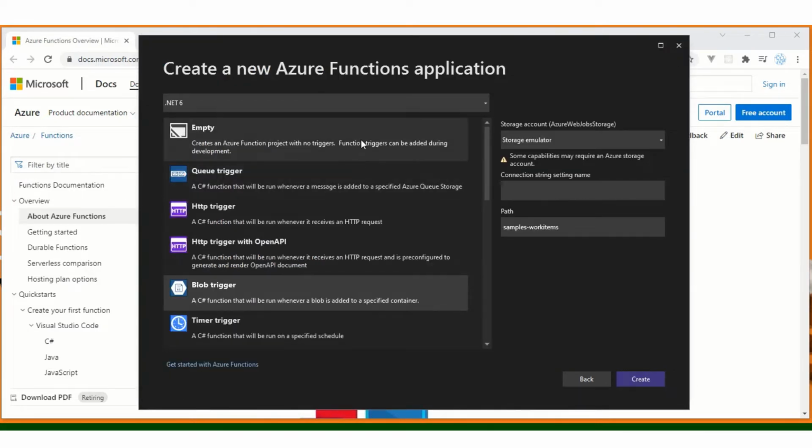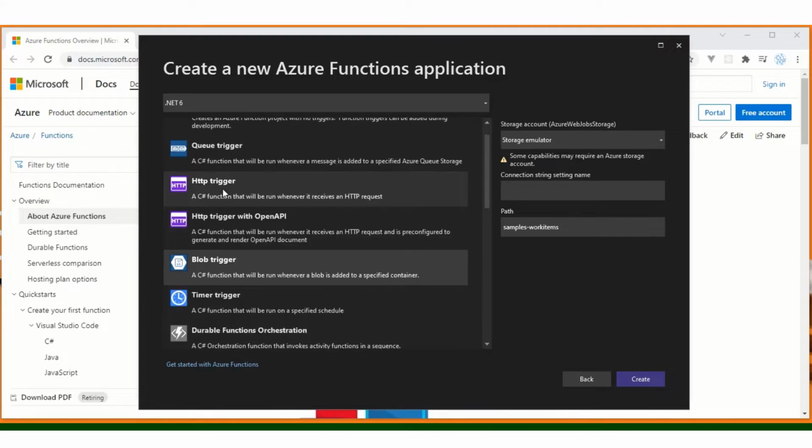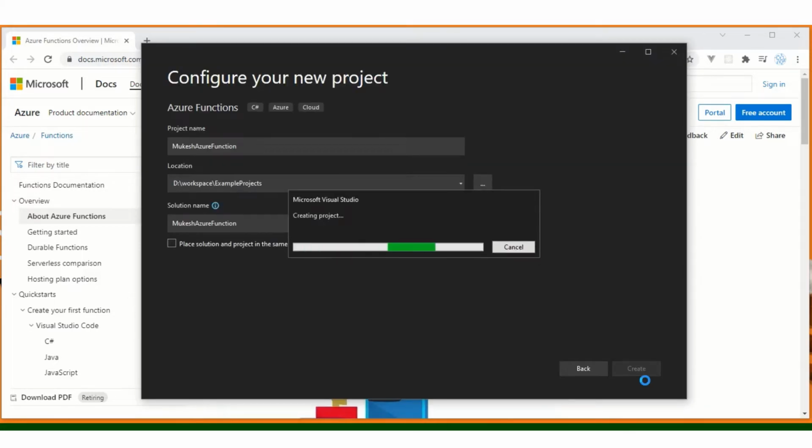When we create it, it will ask what type of trigger we want to have. So for now, I'll create an HTTP trigger, and the rest of the things I'll just keep as is. Actually, here it checks for the storage emulator if we are creating any blob trigger or using any storage with the trigger. So I'm just leaving it as is and clicking on create. So it is creating the project.